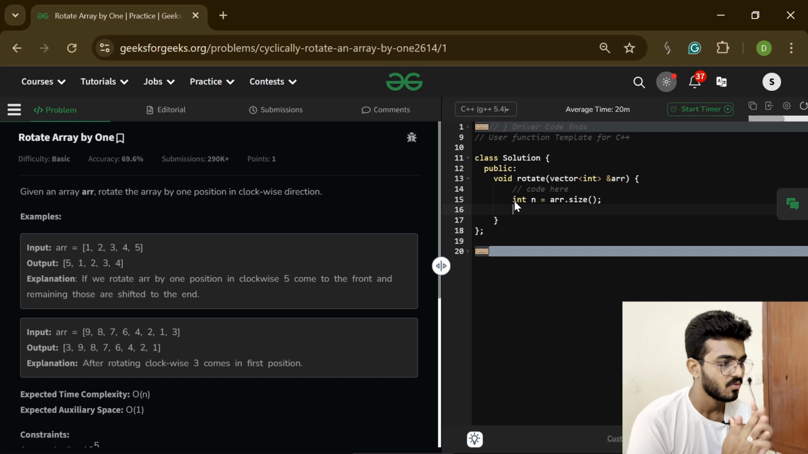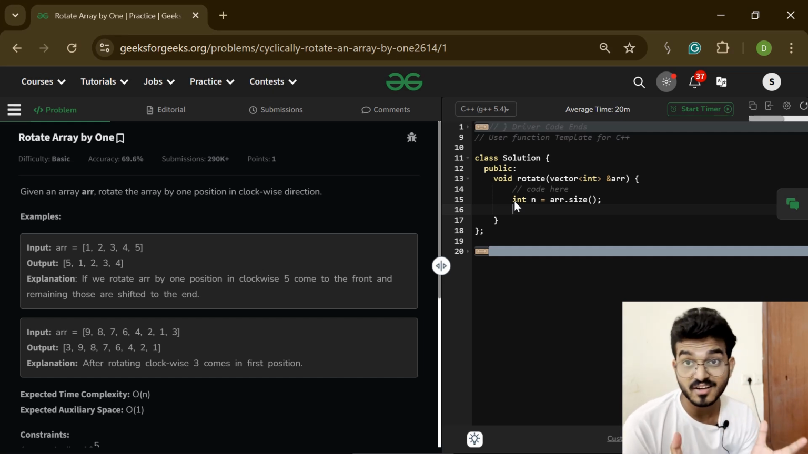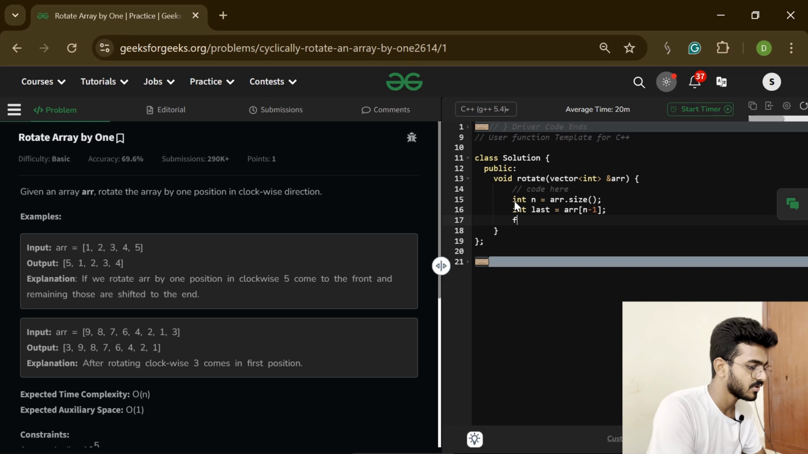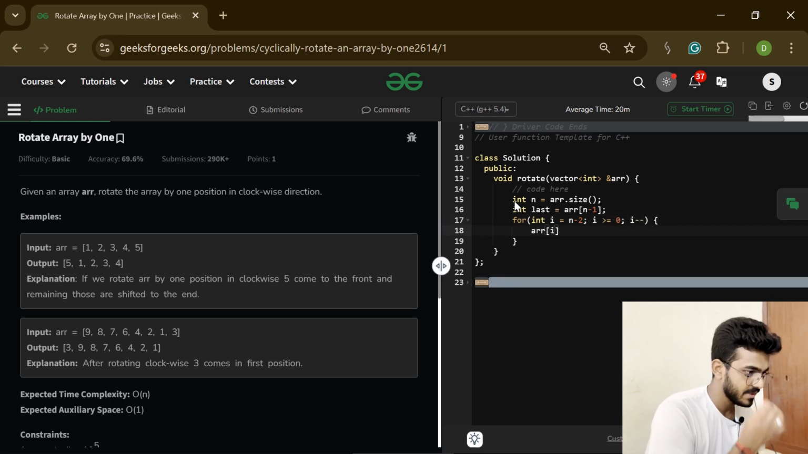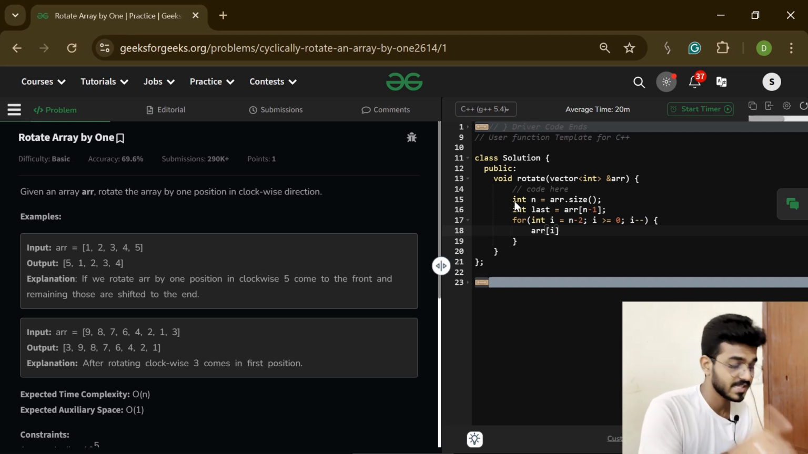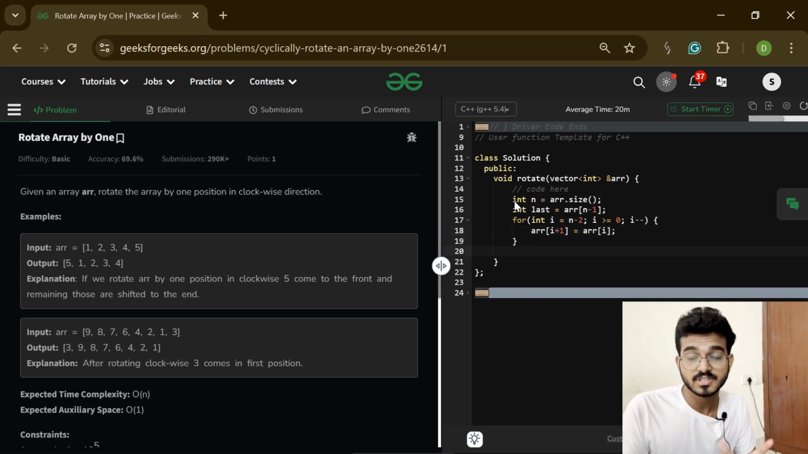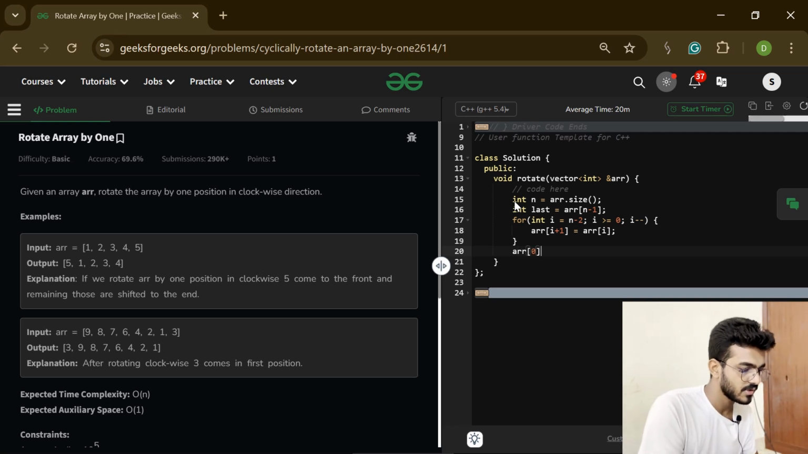and next what is the thing? Next, we have to store the last element. So int last equal to array of n minus 1. Next we have to traverse backward. So int I equal to n minus 2. Next, array of I plus 1 value will be replaced by array of I. Last thing, we have to replace the first position with the last element. So array of 0 will be replaced with the last element that we have stored previously.